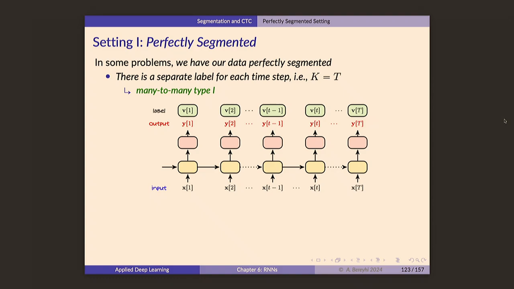So what does it mean? It means that the image you are giving to your neural network is perfectly segmented, so that for every single time interval you have a label. So what kind of problems could arise here?